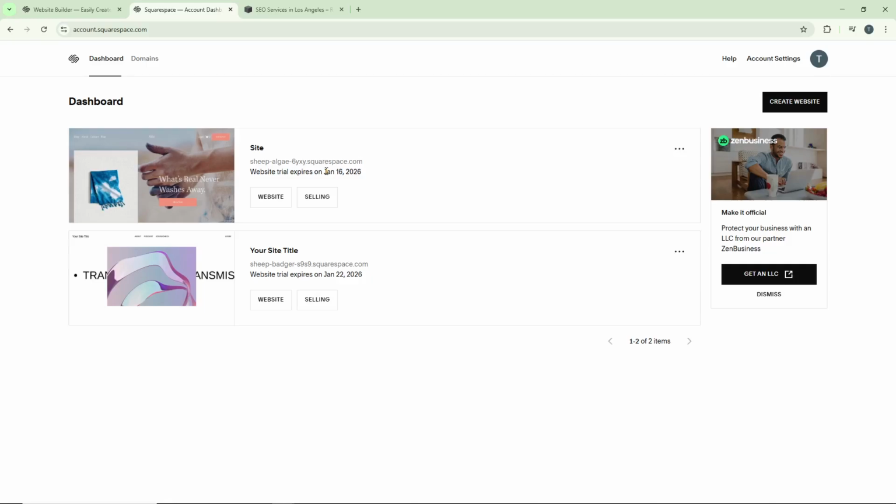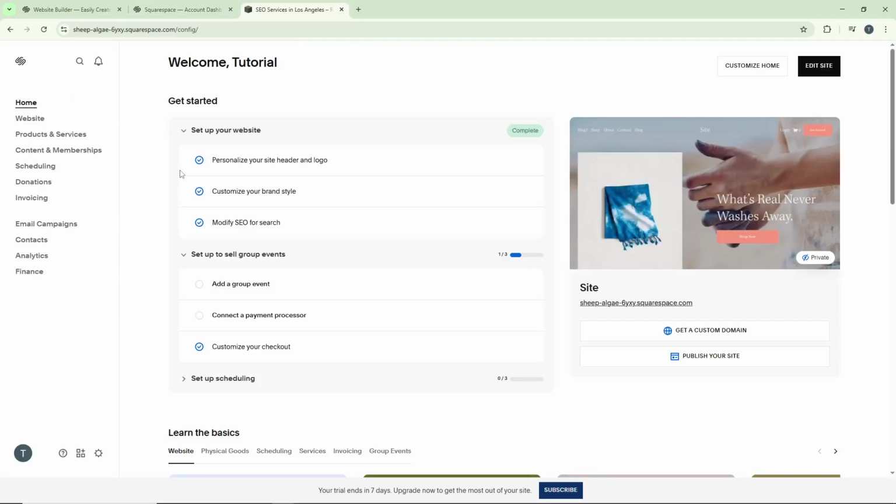Once you're on the dashboard, you'll see all the websites associated with your account. Simply click on the website where you want to add the image gallery. This opens up the specific site you're working with, giving you access to all its editing and customization features.